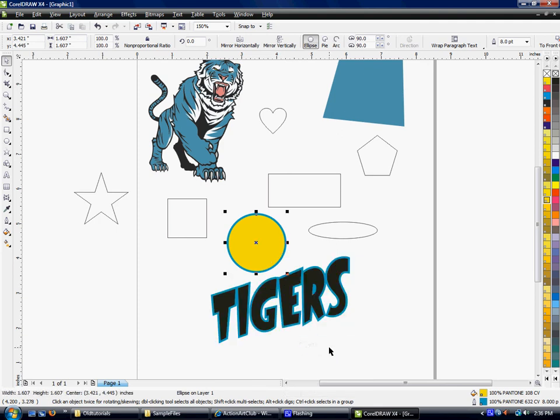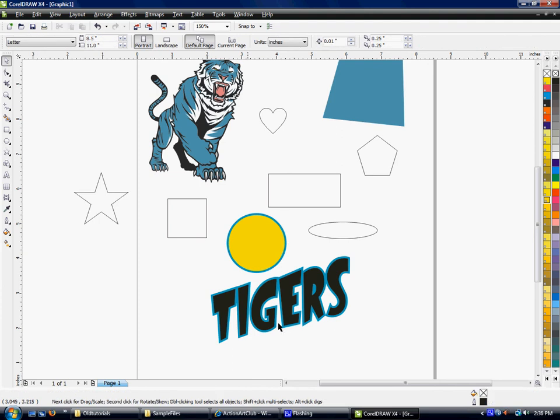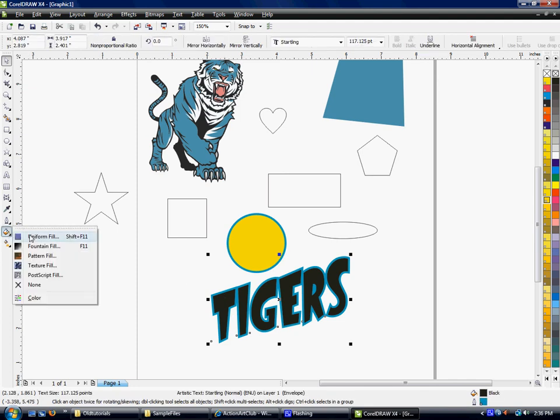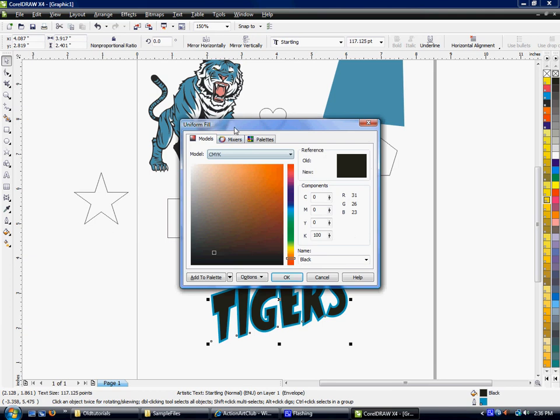The next tool is the fill tool, which you could be using from time to time. The first option, the uniform fill, is just another way to change colors. Instead of using the palette on the side, you can use the colors in here by clicking uniform fill.